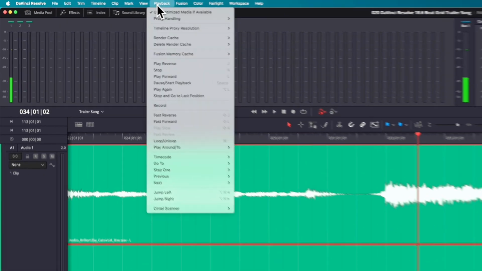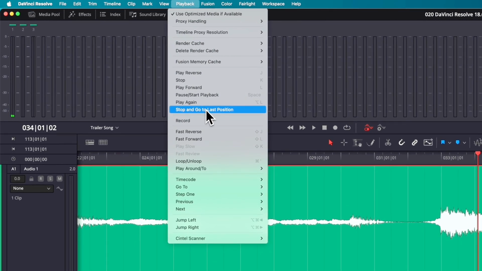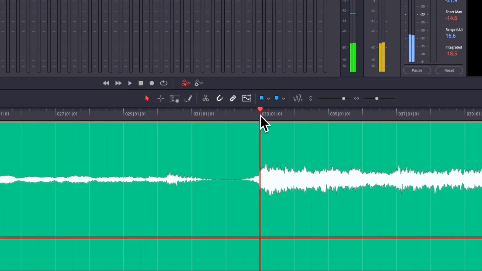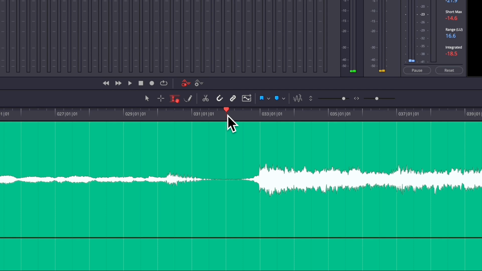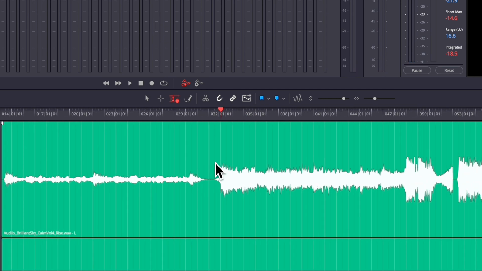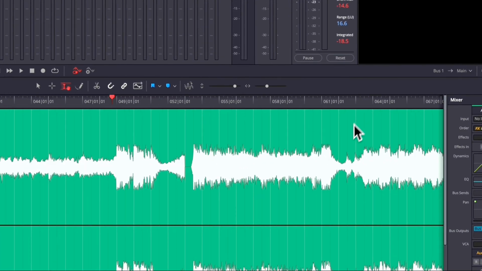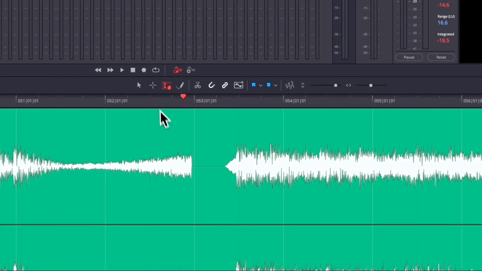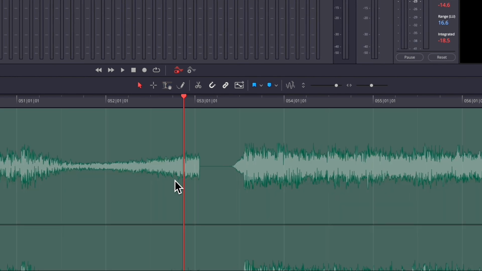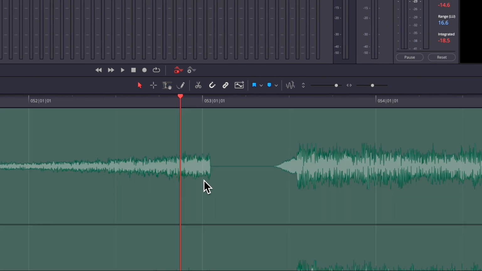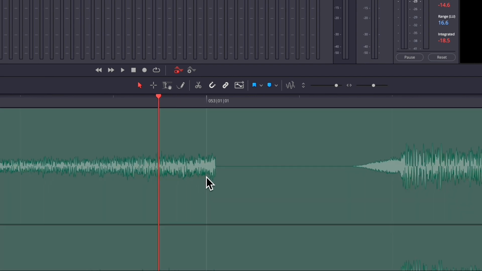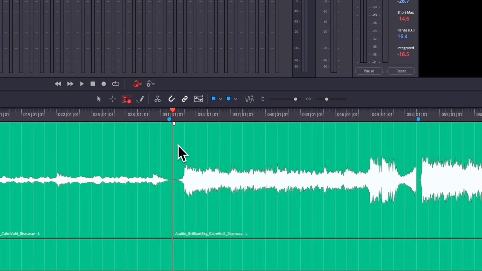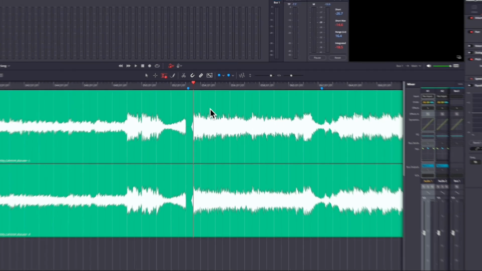I recommend activating the playback function, stop and go to last position. Turn on the focus mode and fine-tune the start position. Double check. Yes, that's good. Now everything is prepared to slice the song into segments.